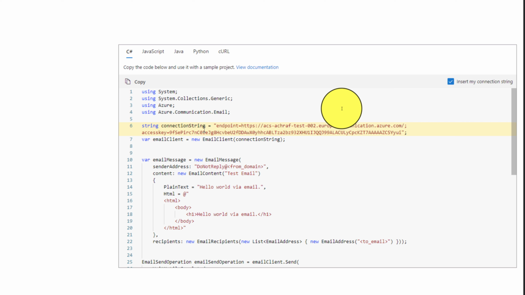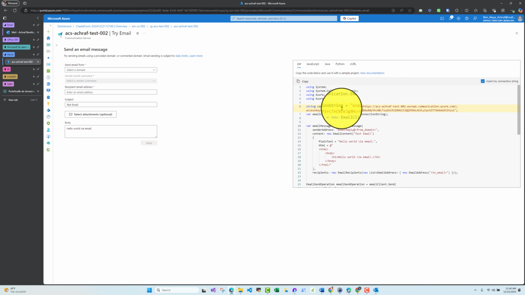I know this is a bad practice. You should use Azure Key Vault, for example, to save this connection string. But this is just a quick example to test it locally. Cool. Right now, let's go to the test part, which is in the left menu.